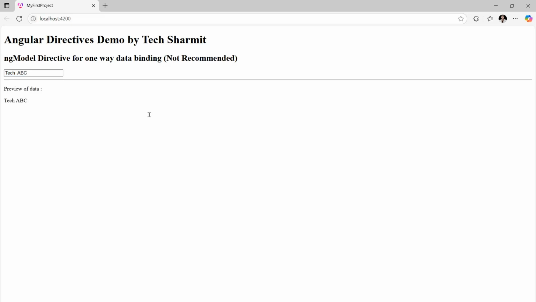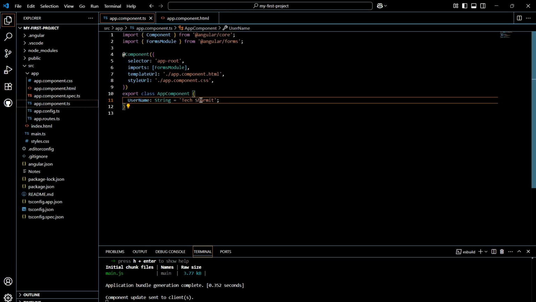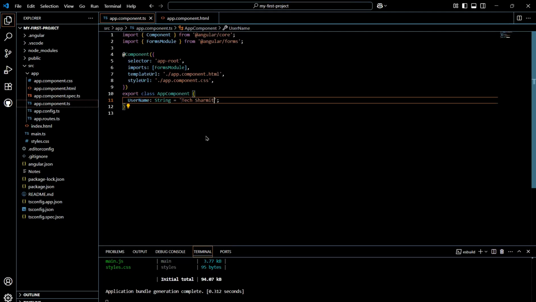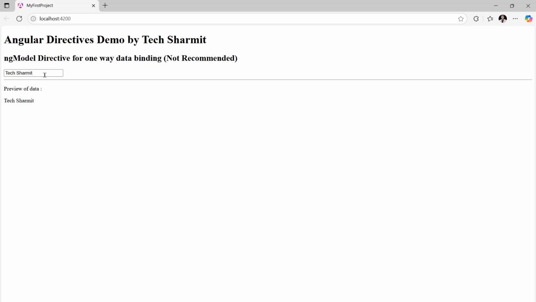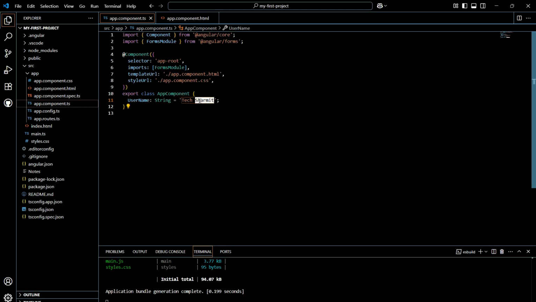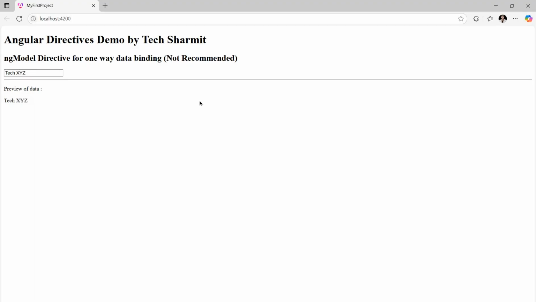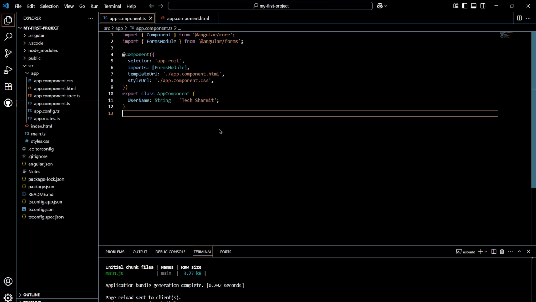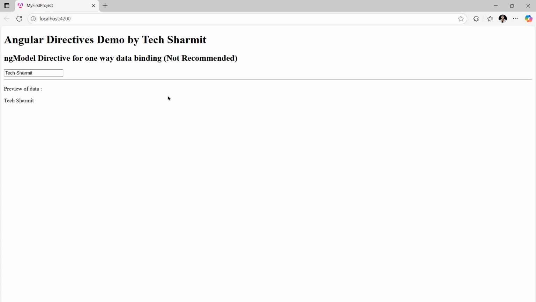And this is called one way. Now two ways: if I make something here, let's say I make it Sharmit and save, so you will see, let's save it and refresh it. So you can see the data is two-way data binding. That means if I write something here, let's say XYZ, automatically it is changed to XYZ.